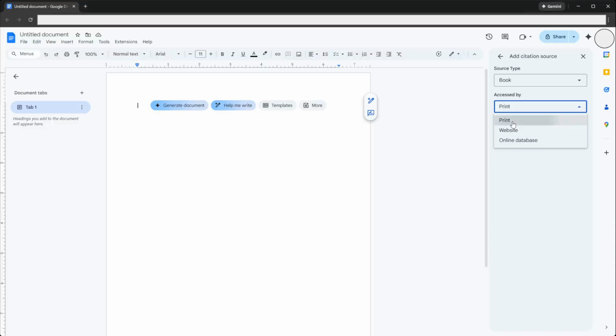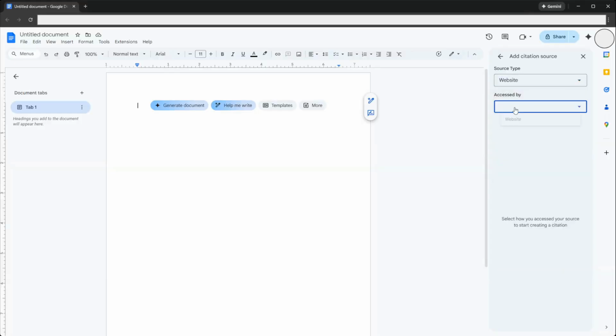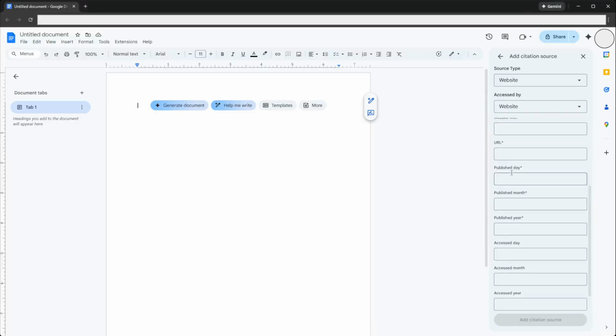So maybe you're citing a book and you say you're accessing it by print. You have the option of using the ISBN number. Use at your own risk because sometimes Google has errors in there. I always recommend, if it gives you options like using the ISBN number, or certainly if you're doing a website and it asks you for the URL, I really recommend just citing it manually, because when you click this Cite Manually button, it's going to give you all the fields to fill in manually.